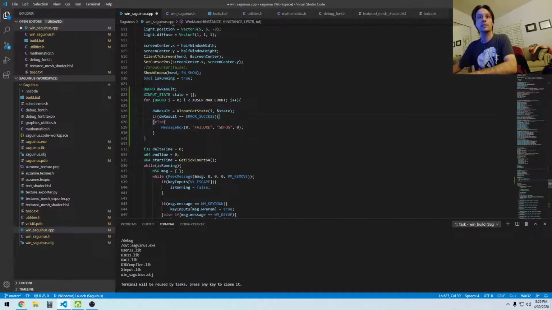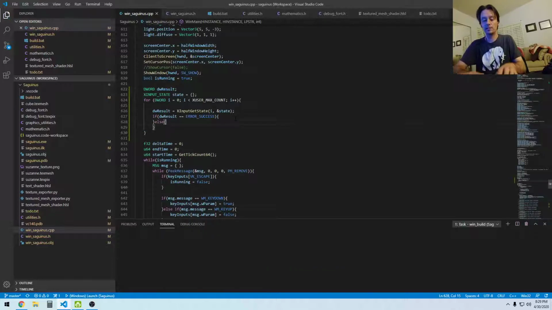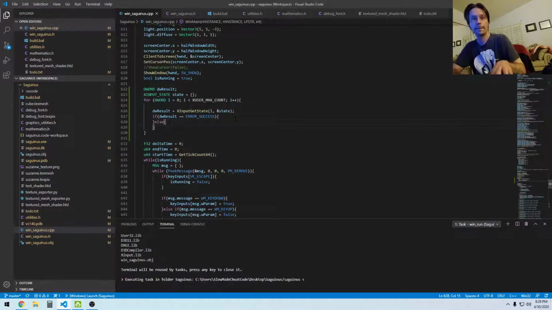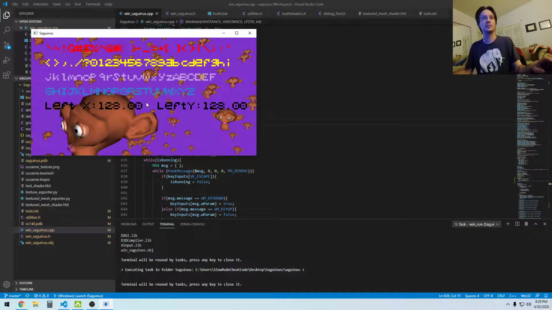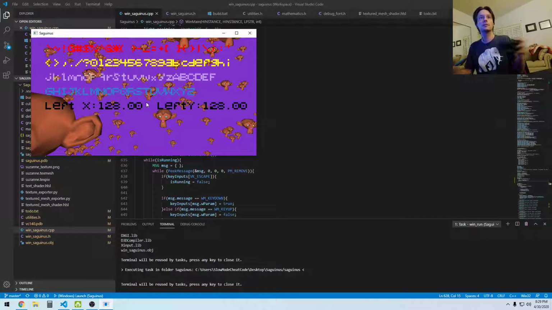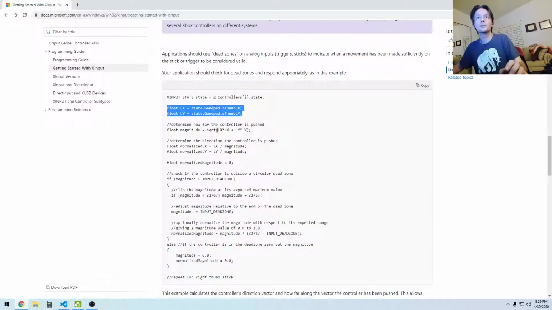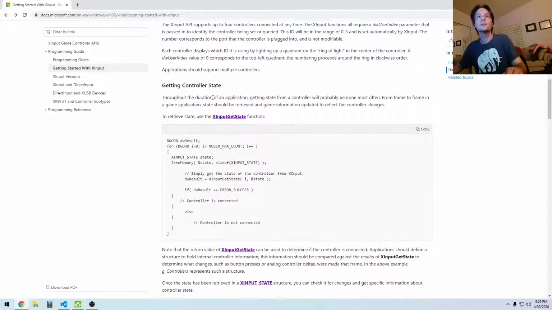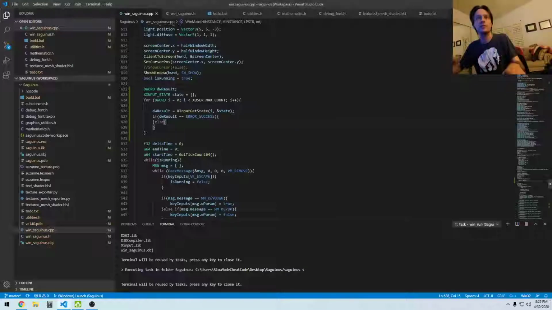Oh, I don't need to print message boxes. In fact, I'll just leave that for now. Okay, so I'm getting some values here, but when I move my left stick, it's not changing. So why? Throughout the duration of an application, getting state from a controller will probably be done most often from frame to frame. Oh, so I got to do this every frame.